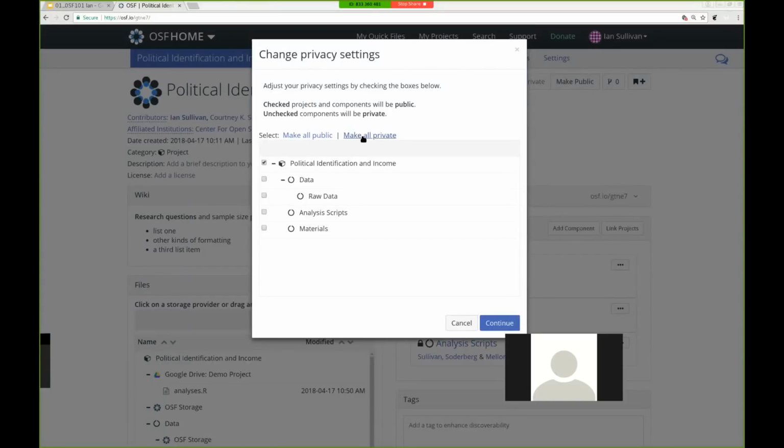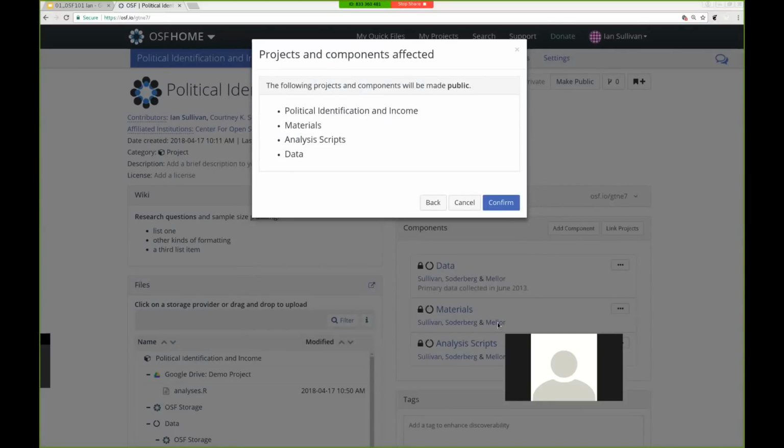So I could make all of these private and then just publish my analysis scripts. I could make all of this public. In this case, I'm going to make everything public except my raw data component. So that will remain private to my contributors and I. If I hit continue here, it gives me a list of all of the components that I'm going to be making public so that I can confirm. This is a great reason to use nice descriptive names. So I hit confirm.